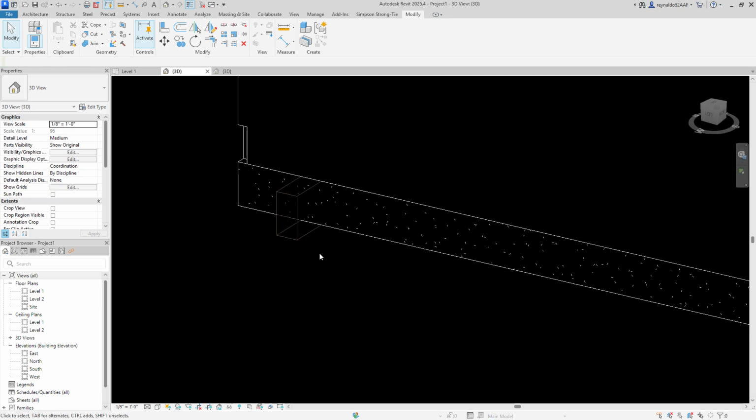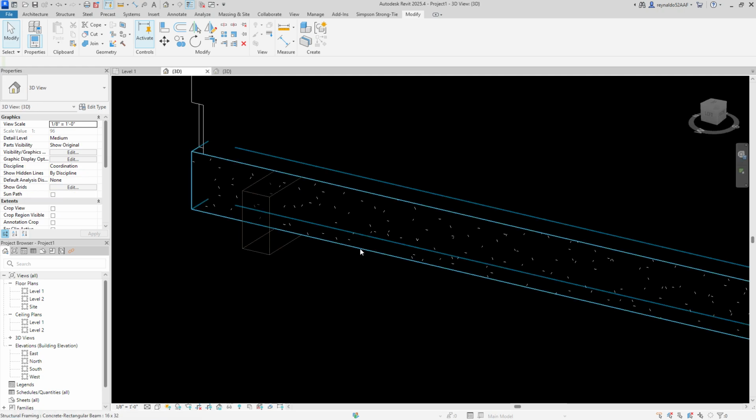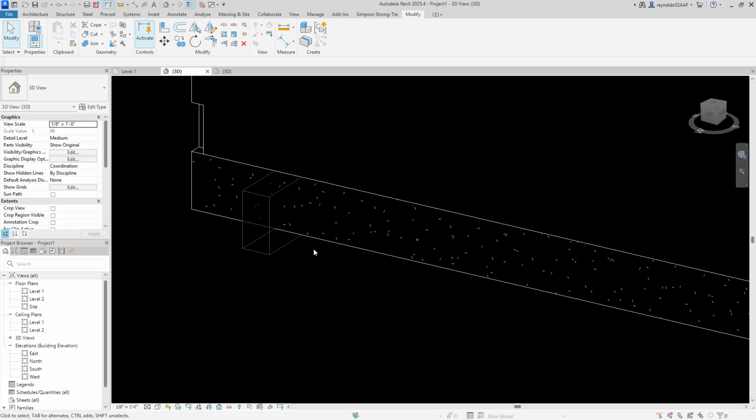Now basically all we did was copy the concrete beam, save as, and modify the parameters of it and convert it to a void extrusion, because the original family was made as an extrusion but as a solid. All we did was change it from a solid extrusion to a void extrusion.